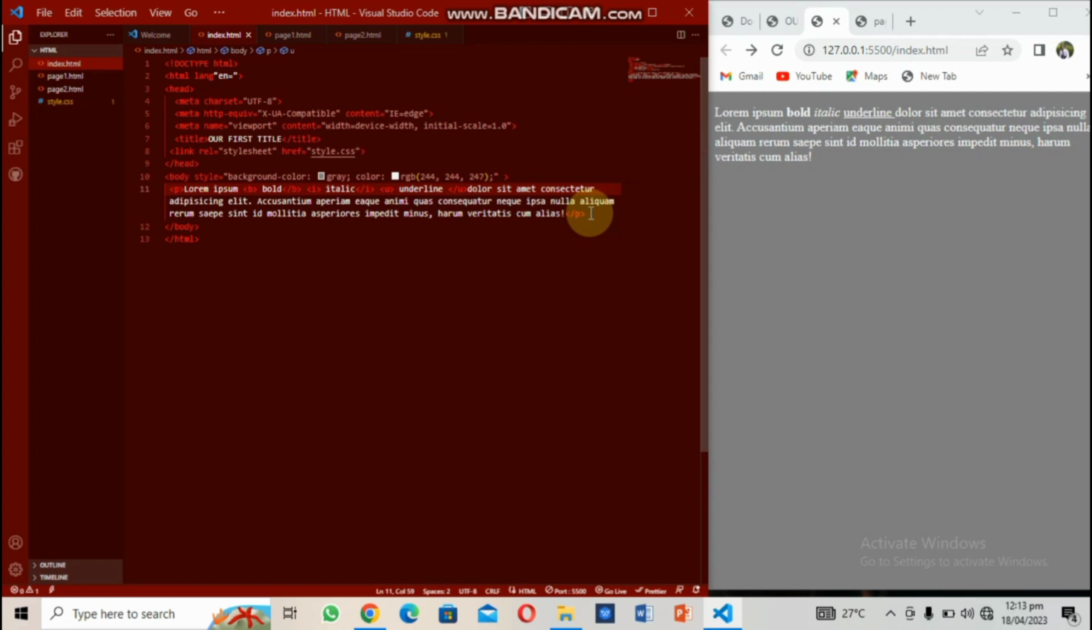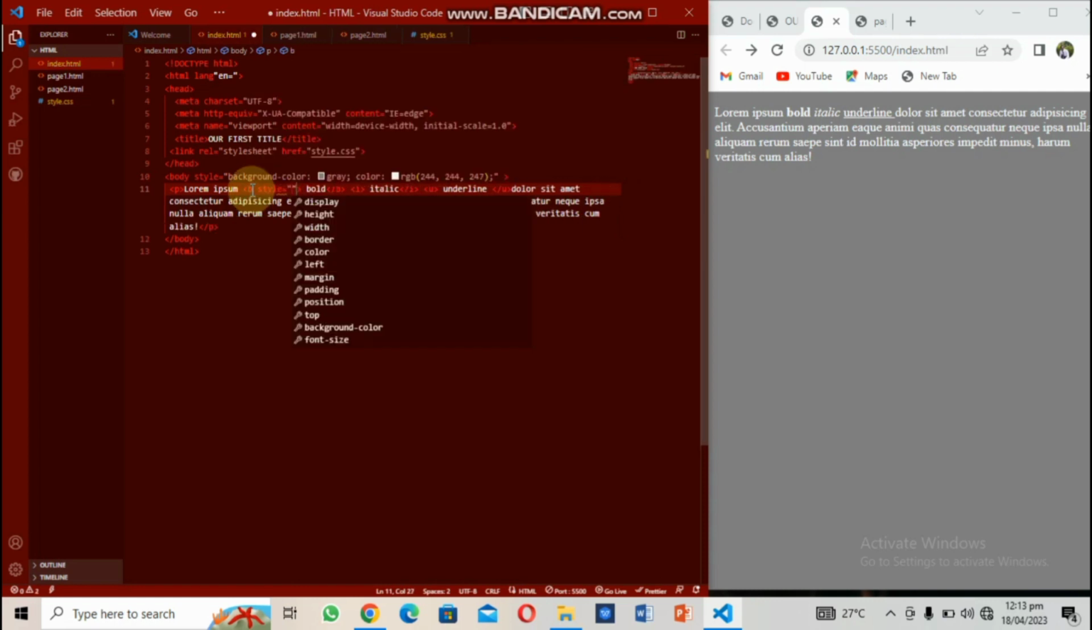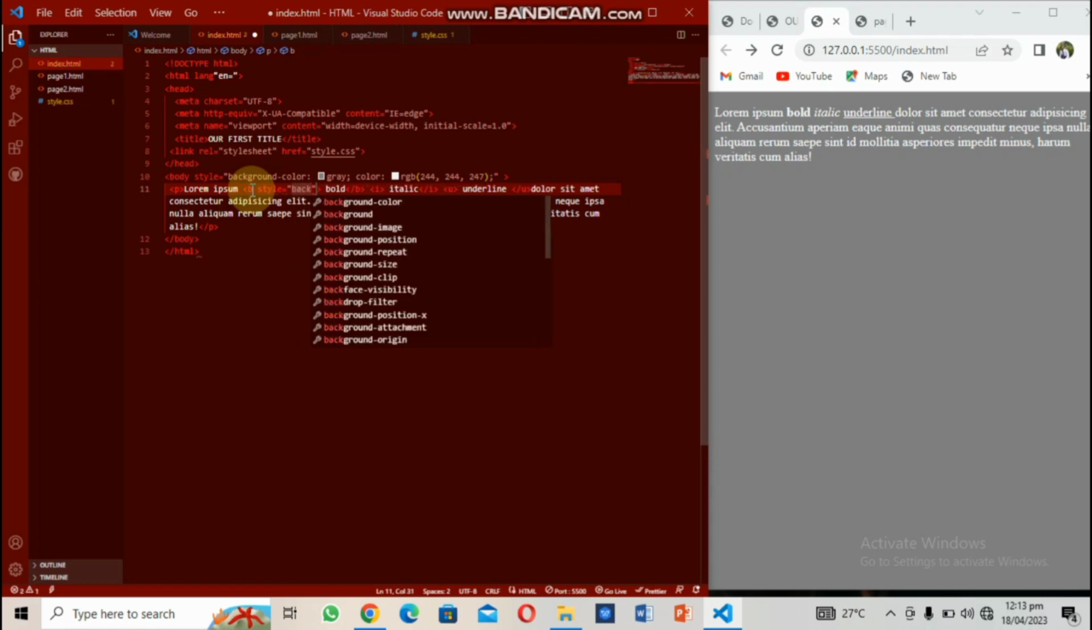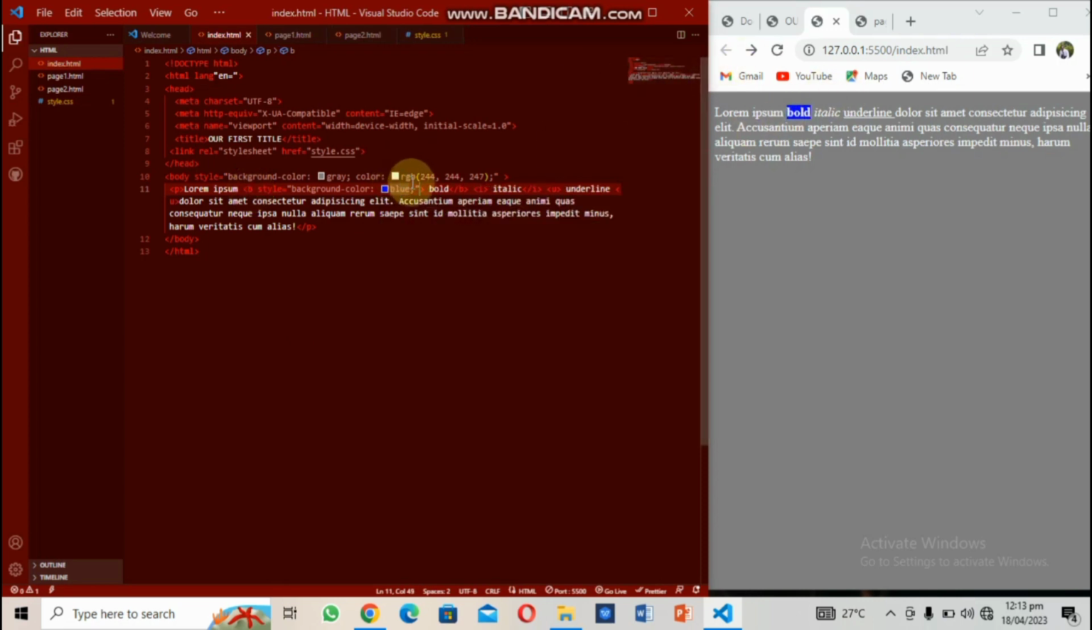Apart from formatting the text, we can also add CSS styling to the text. For example, this bold text here, we can also decide to style it. Okay, so let's change the background color to, let's say, blue. And save. See that the background color has been changed to blue.